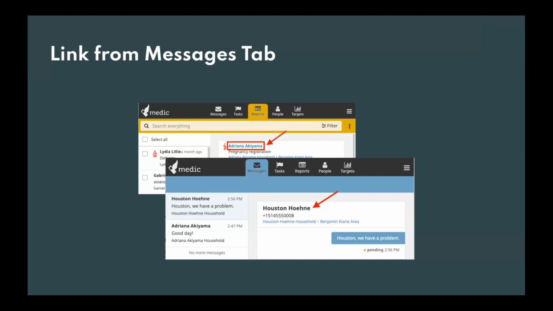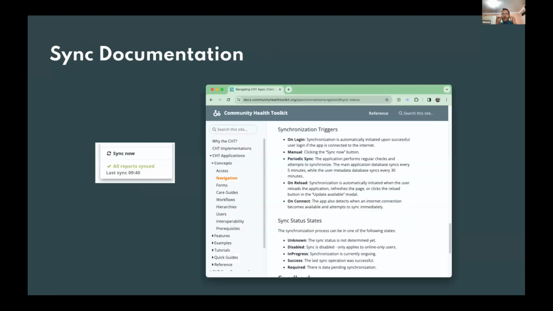In the messages tab, you can see at the top there's also the person's name, but it was not hyperlinked. It is now hyperlinked, and it will be hyperlinked in 4.6. So that one is done and merged and ready to roll.